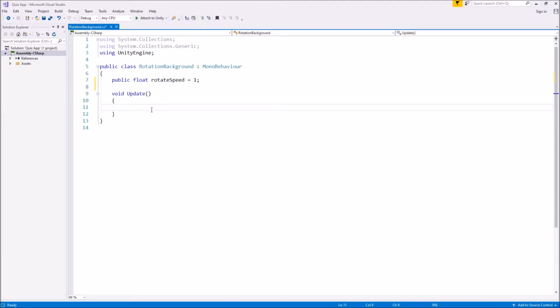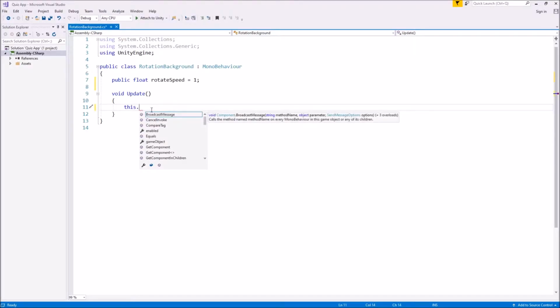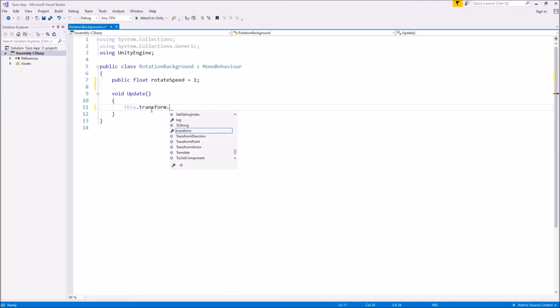So we would need to tell it, what do we do here? Well, the way we've got to look at it is, how are we actually going to rotate what we want to rotate? There are a couple of different ways. We could define the other object that we're rotating, which is the background, as a variable, but the best way to do it is to probably say this.transform.rotate.